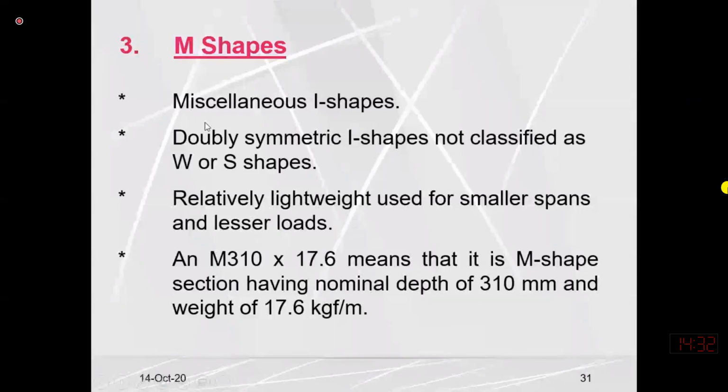So the definition is the same. M310 into 17.6 is a miscellaneous I section whose nominal depth is 310 and the weight is 17.6 kilogram per meter. So they are a little lighter sections, which are used to carry lighter weight or for temporary construction.